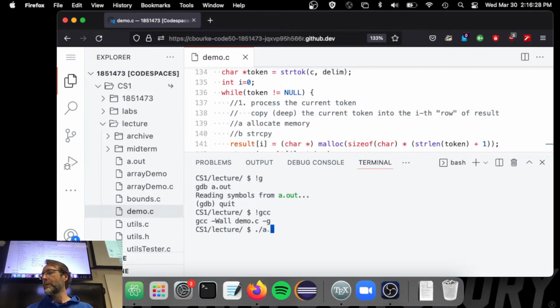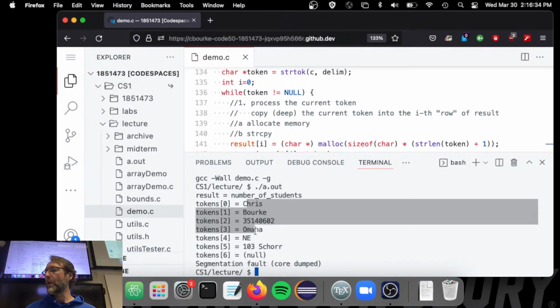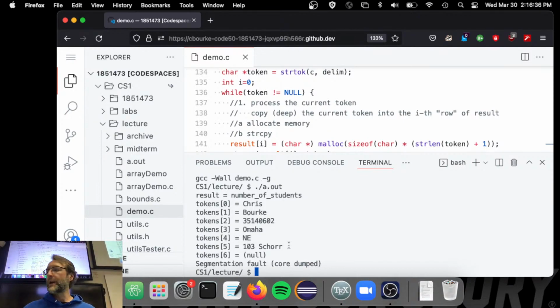GCC. Let's just run it. There we go. All right. So those all look good, except that we get to this last one and then eventually a segmentation fault.